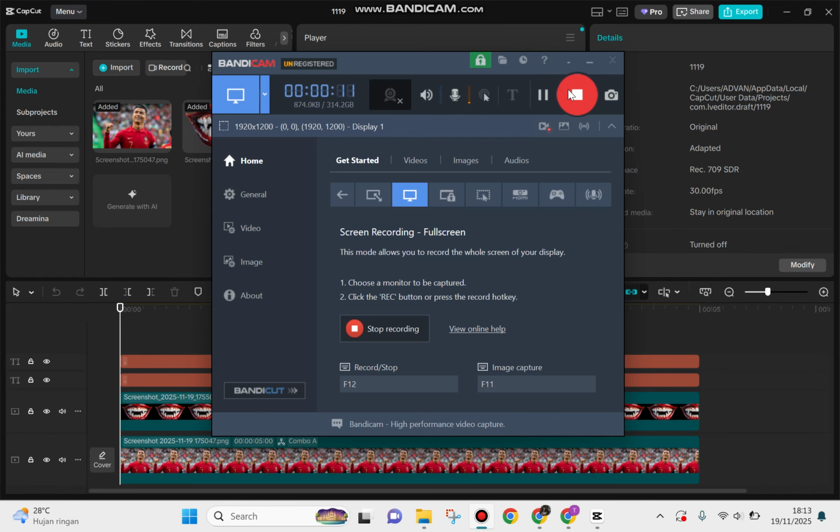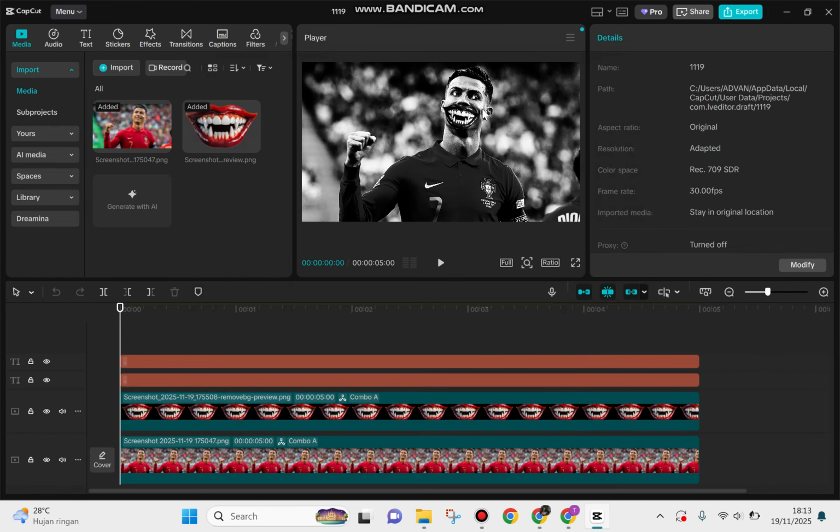So this time I'd like to share with you how to create this scary image editing in CapCut. So without any further ado, let's get into the tutorial.